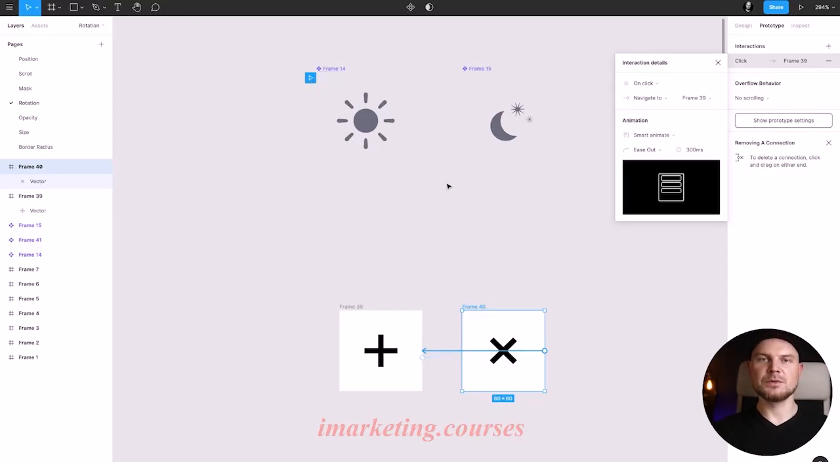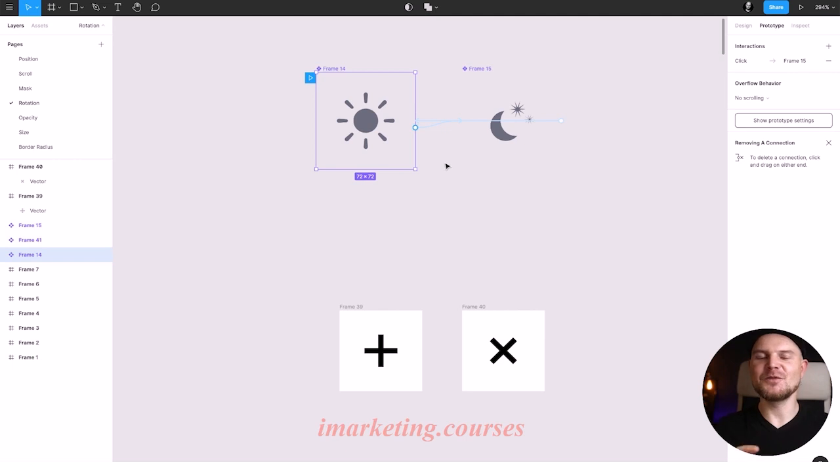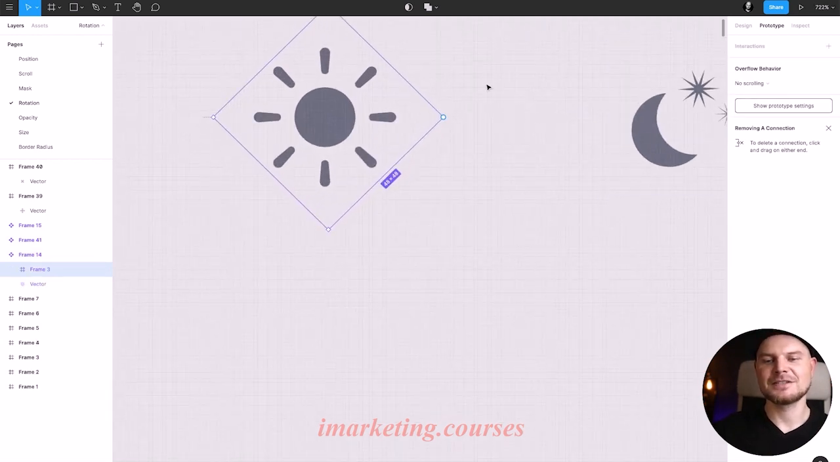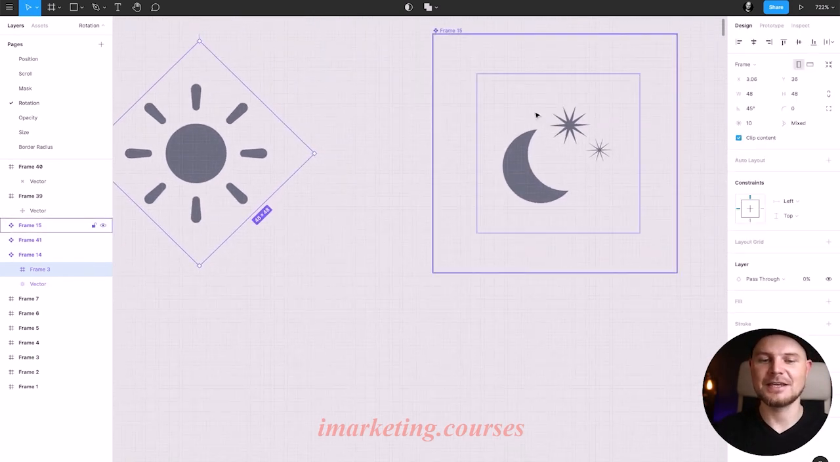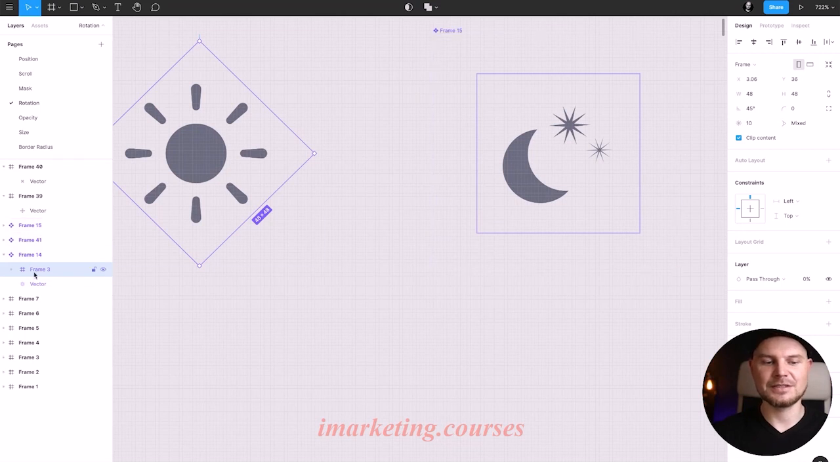But where you can use this animation, and most people don't know that, is if you need to change one icon to another one, or to change one element to another one very smoothly, so nobody will see that and it will look amazing. Use rotation. So here I have this sun icon, 45 degrees here in this case. But when I go to the next screen, this is our frame.